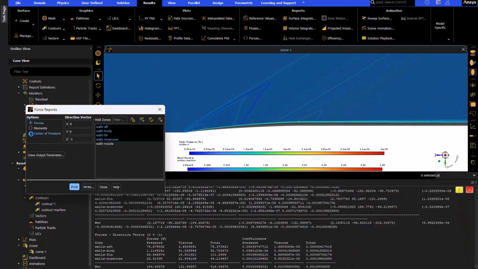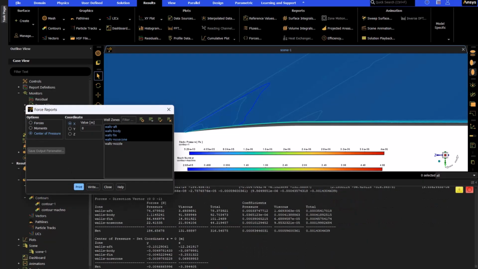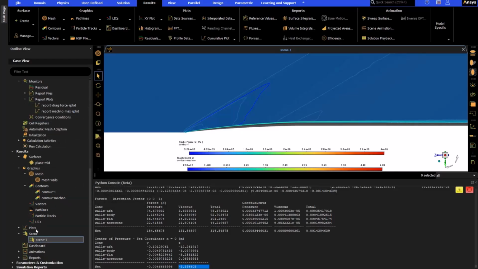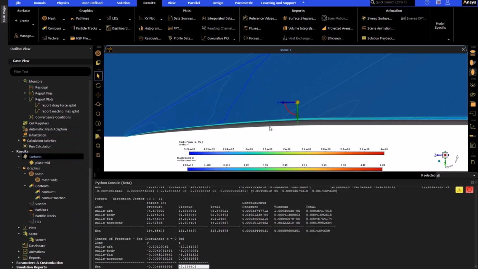The force reporting is also used to find the center of pressure. As the rocket is symmetric radially about x and y, we are only concerned with the z coordinate. The center of pressure location can be visualized by creating a point with the z coordinate displayed.